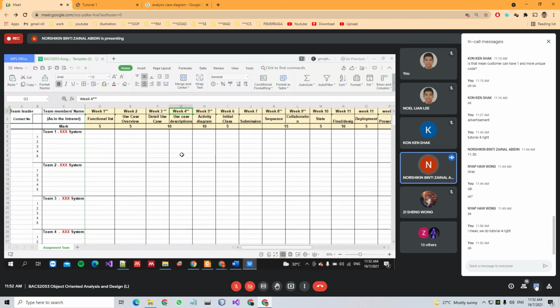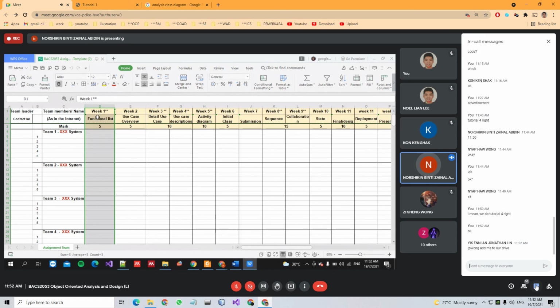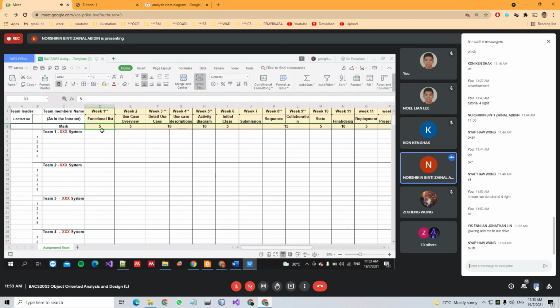I give you marks based on your current progress. Do you understand? For example, most of you already provided me with the functional list, so I evaluate your mark based on this specification. And then I return your document to you so that you can improve, for example, if you cannot score full marks here, you can only tackle 3. Now, what I'm saying is, I give you marks based on your current progress.